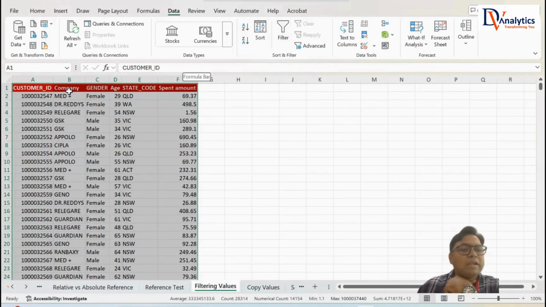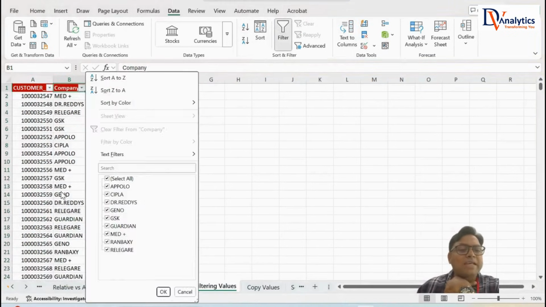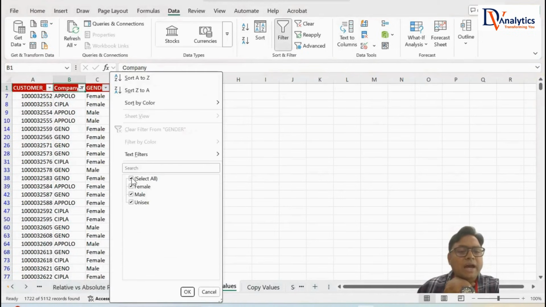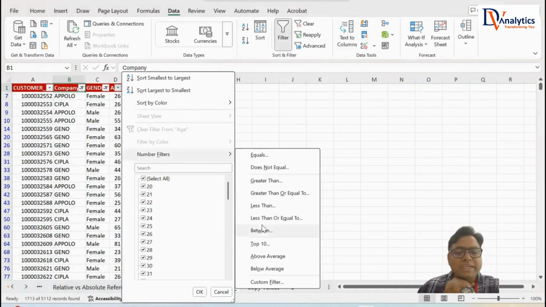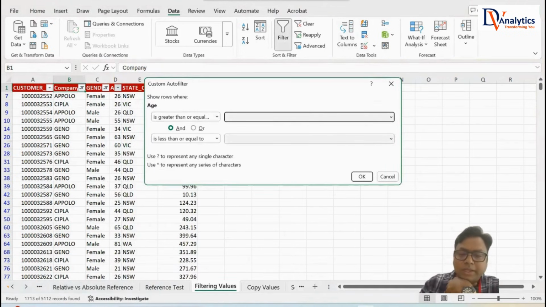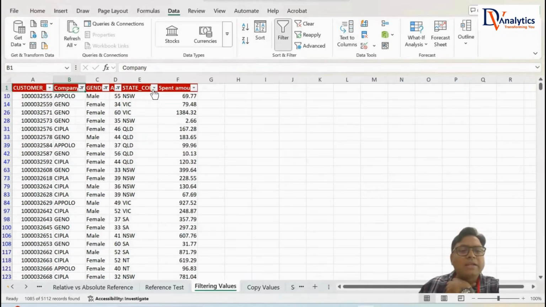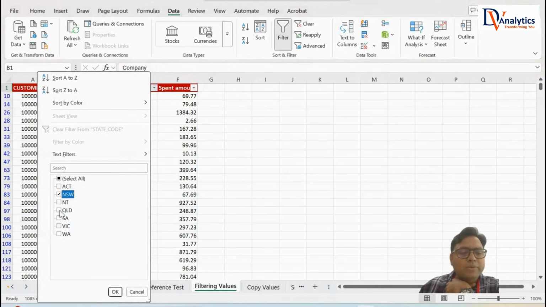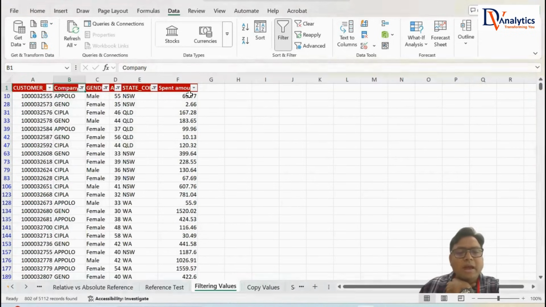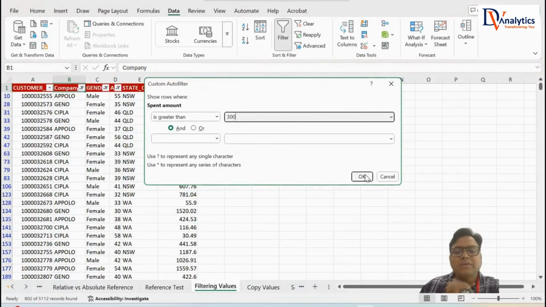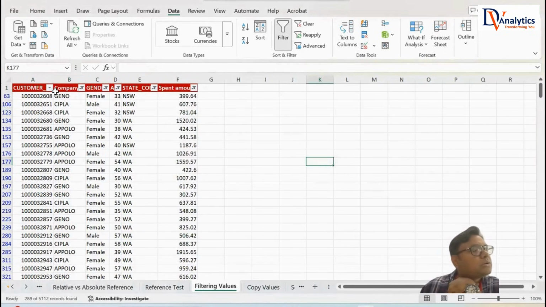Ready for this? Now, company, I want to go for company as Apollo, Cipla, Geno. I want to go for gender as both male and female. I want to go for the age, which is between 30 and 60. I want to look at the state code, which is New South Wales, Queensland, and West Australia. I want to select all the spend amount, which is greater than $300. So if I do like this, I filter my values. Yes or no? When I filter my values, what will I do here?